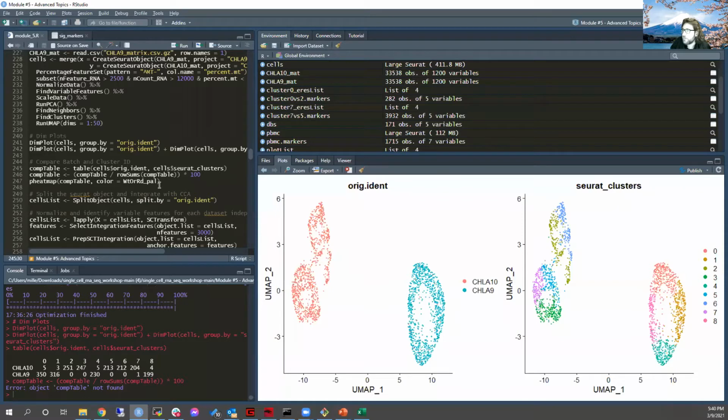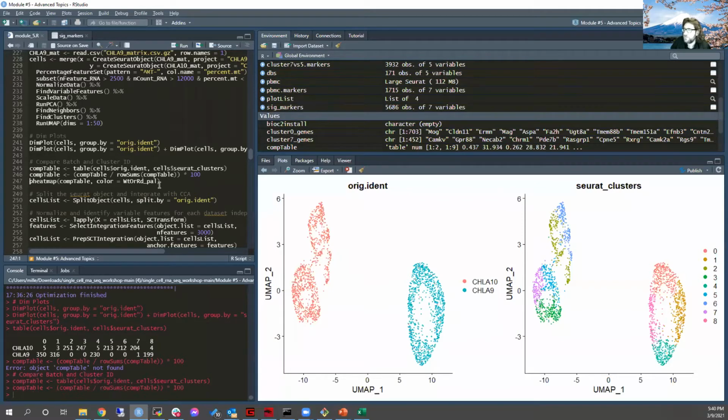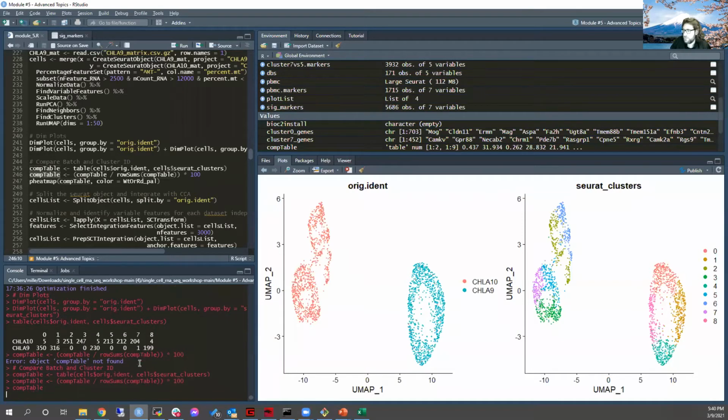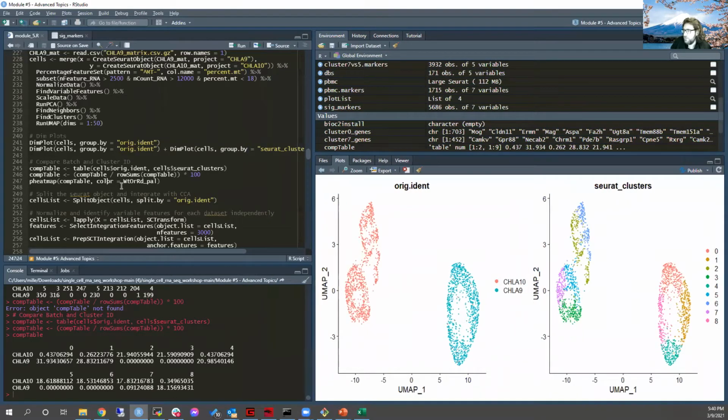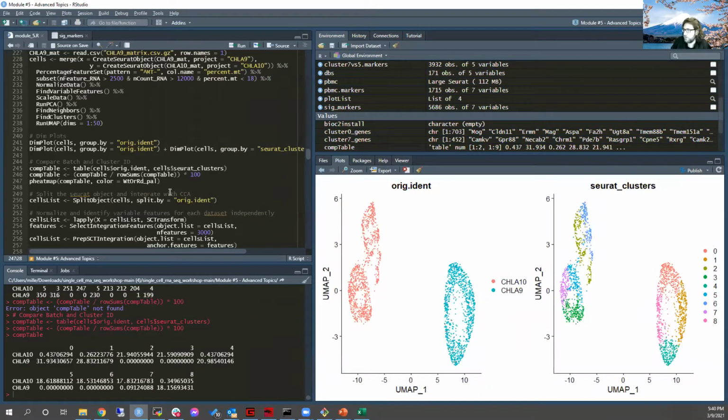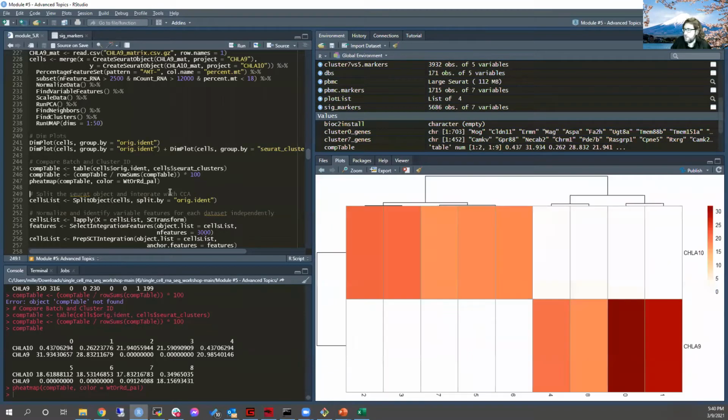Oh, my bad here. I didn't run this yet. And so now it's the same thing, but we've got percentages instead. So we can also visualize this as a heat map if we want to. It's kind of a nice way to look at stuff like this sometimes. And you can see here, it's pretty stark. CHLA9 tends to pretty much exclusively cluster by itself, and CHLA10 exclusively clusters by itself with, again, just a couple very minor exceptions.